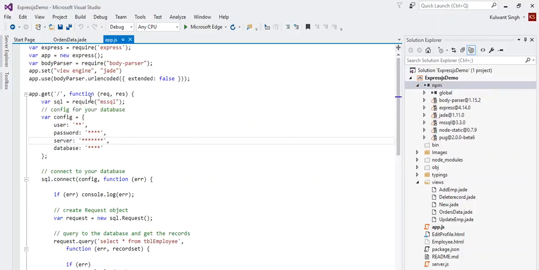app.get slash, function request comma response. So there are two parts: we are requesting something and we're getting a response for that, right?